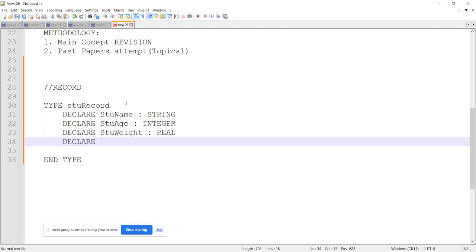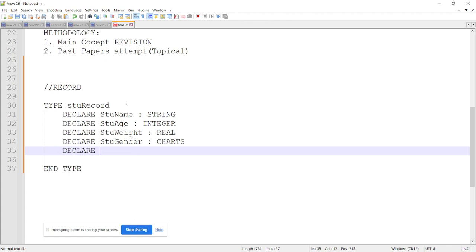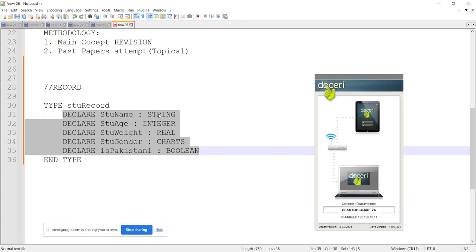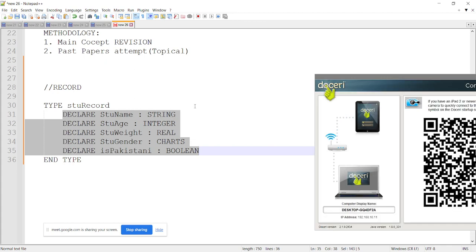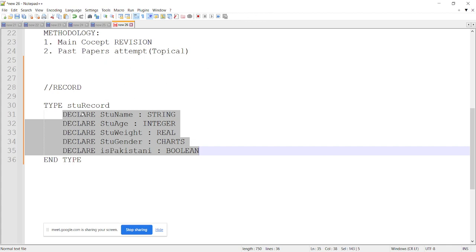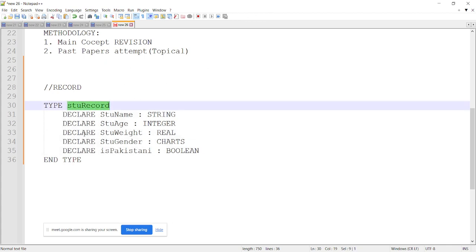We declare student gender of type char, declare is Pakistani of type boolean. So this is how we combine different information of different data types. We combine them and then we created our own data type, and its name is now student record.